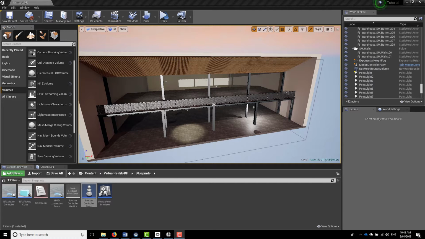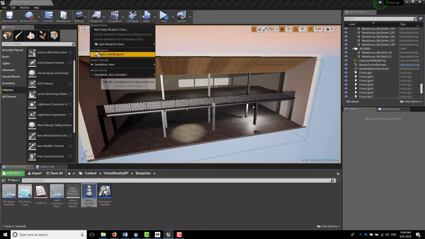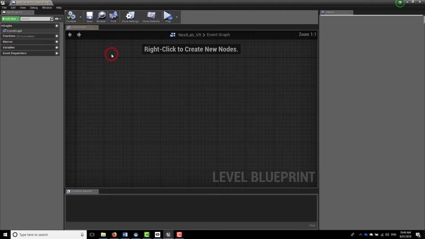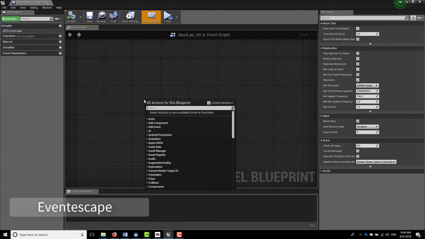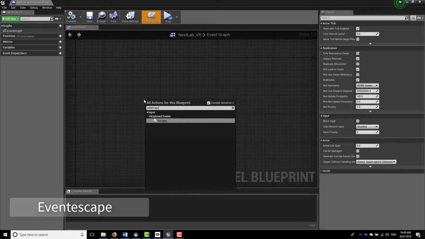The first step is to make an escape button so you can close the application from within. To do this, we're going to script a simple quit function. Click on the arrow next to Blueprints and select Open Level Blueprint. This will open the Level Blueprint editor, which is very similar to the material editor. First thing we're going to do is right-click on the blueprint and type Event Escape and select the Keyboard Escape node.